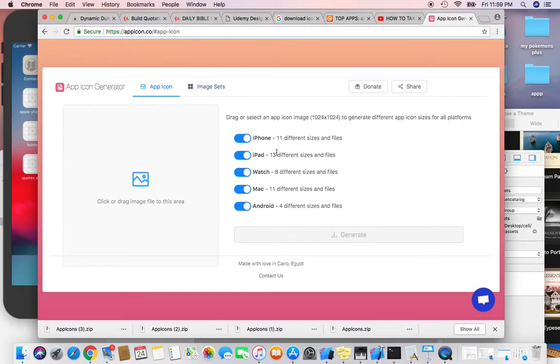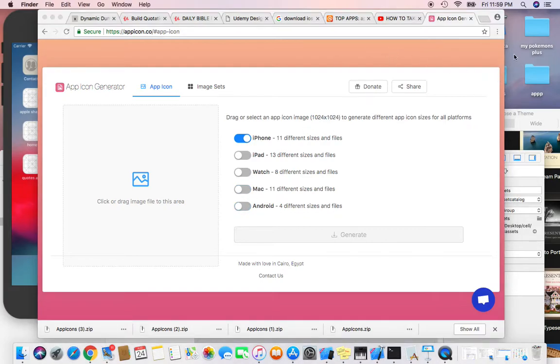It's very simple. You just select the icon size you want to create, like we have here iPhone, iPad, Watch, Mac, Android. But in this video we are going to focus on creating an iPhone icon. So what we're going to do is disable these ones, Mac and so on. I just look for the image, just one image, very simple.